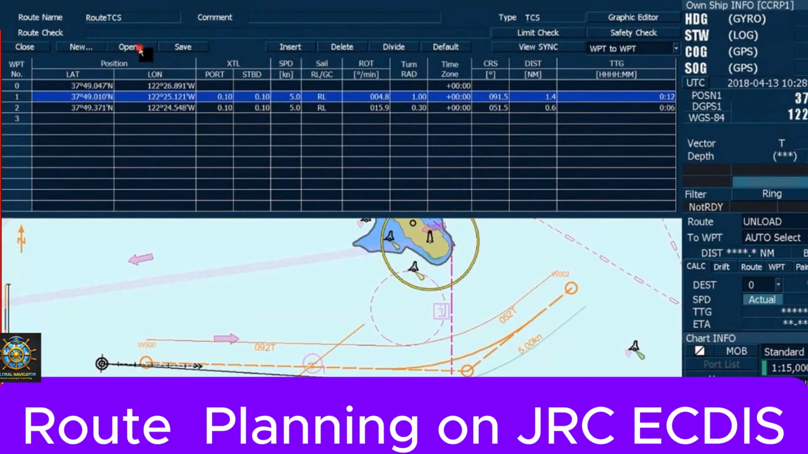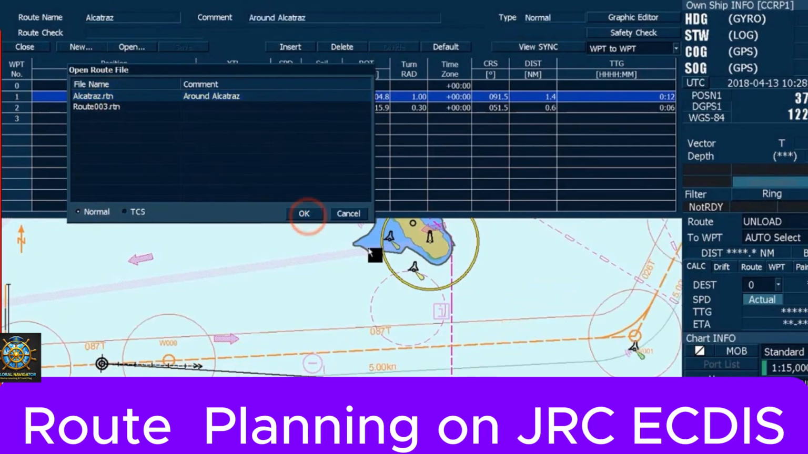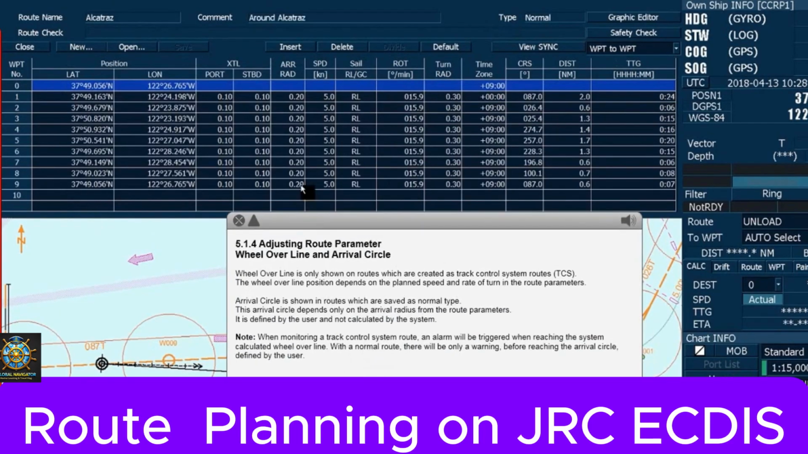Arrival circle is shown in routes which are saved as normal type. This arrival circle depends only on the arrival radius from the route parameters.